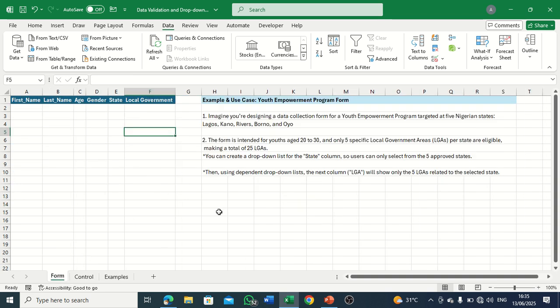Let's say we are tasked with designing a youth empowerment program form, let's say by the government. So imagine you are designing a data collection form for a youth empowerment program that is targeted at 5 states, only 5 states within Nigeria: Lagos, Kano, Rivers, Borno, and Oyo. That means you are going to create a drop down list for only these 5 states. Any state that is outside this is going to be rejected.